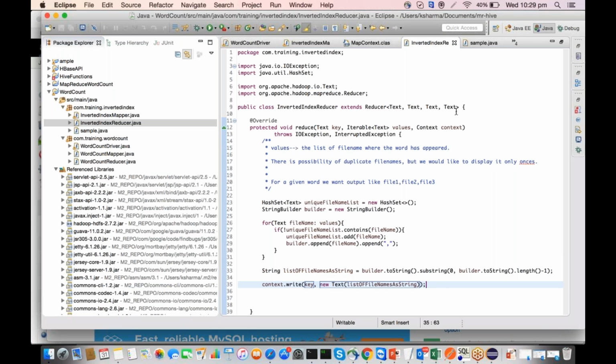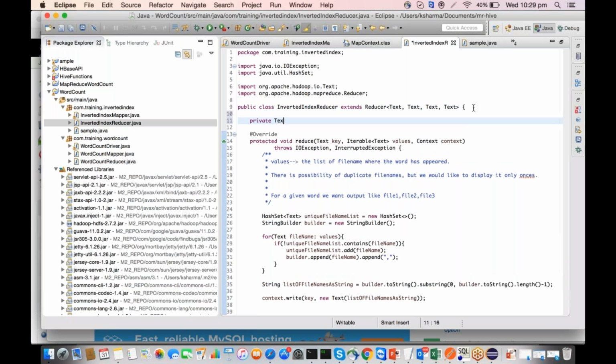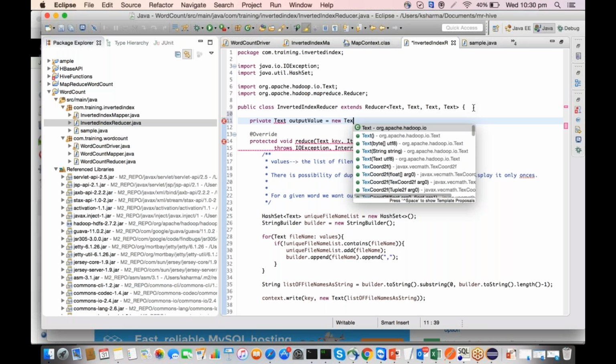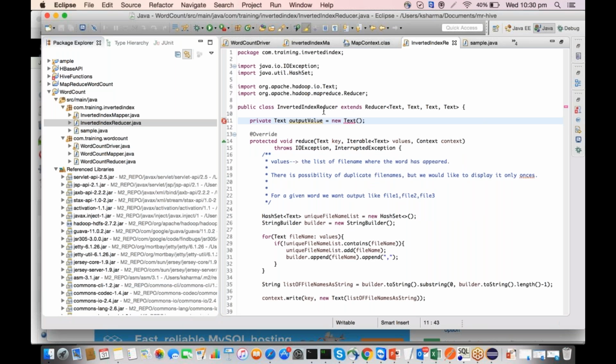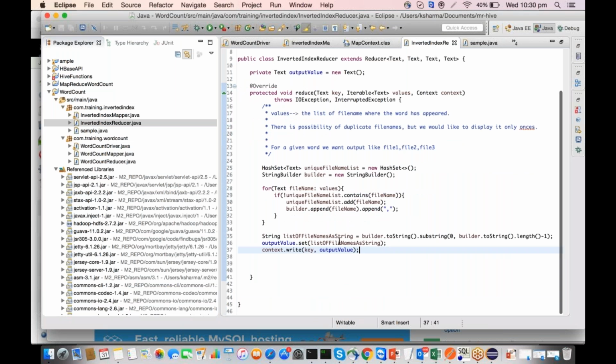Again, you can reuse the variables. So I can say private Text output value, new Text of, okay, I will say output value dot set, and then you use this output value. Yep, and that's it. Your job is done.